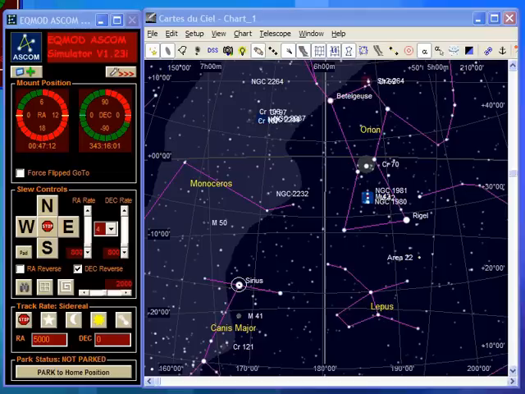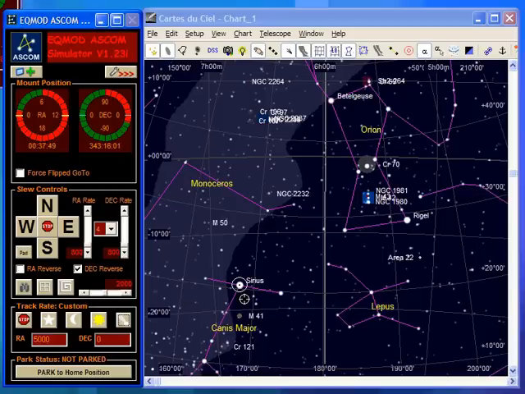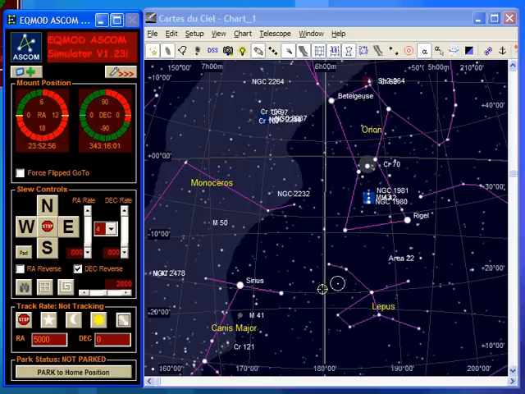If I set the mount tracking now, once the mount moves to the limit position, the tracking will be stopped automatically. I'm not going to track it sidereal because that's going to take a long time. I've put in a custom rate here just for the purposes of this demonstration. So if I move it that, you'll see the mount moves up to the meridian line, goes slightly past it, and then stops.